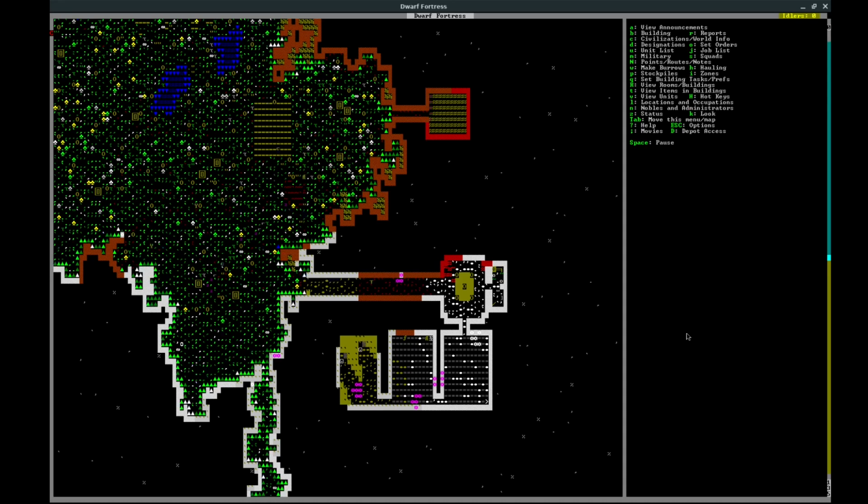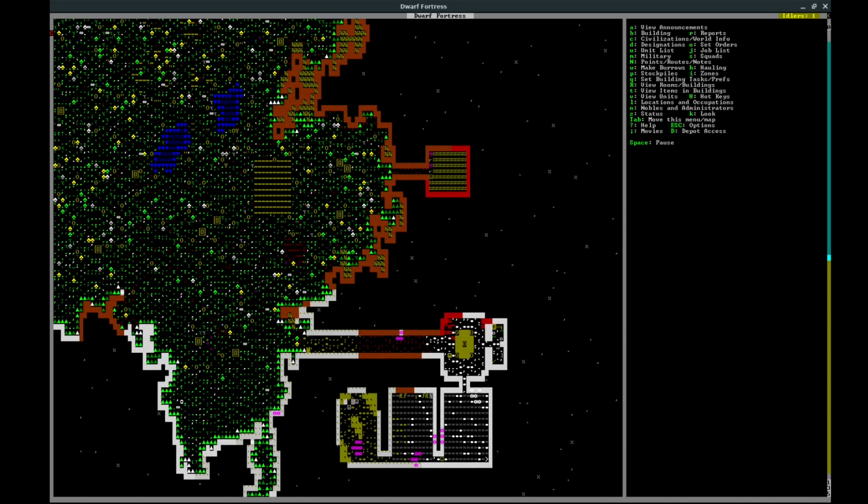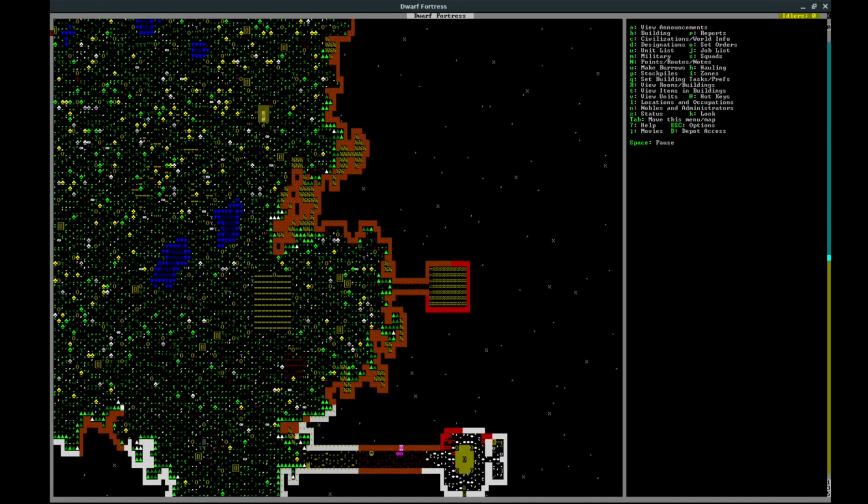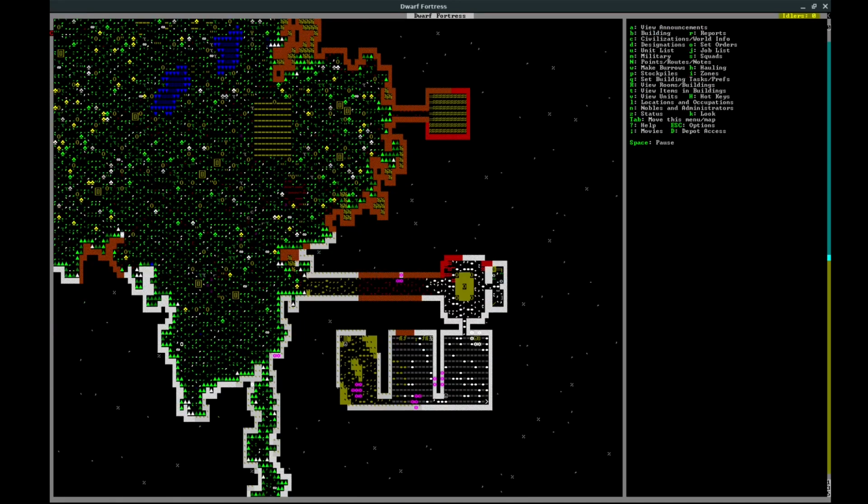So just gotta wait for our stockpile to go there. So it looks as though, let's have a look here. Oh, that's a withered plump helmet because it wasn't collected in time. That's a shame.